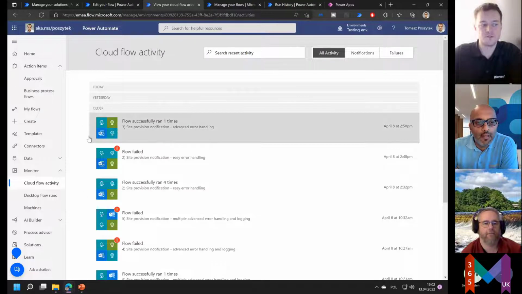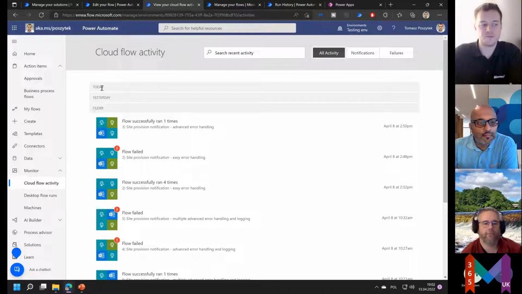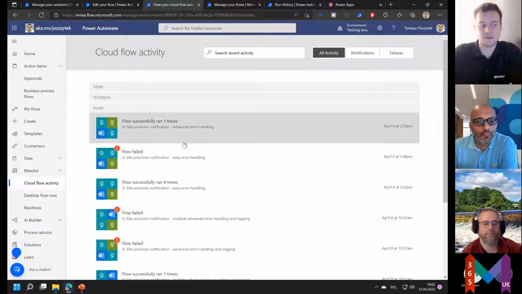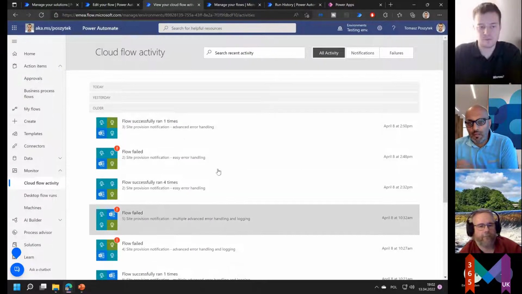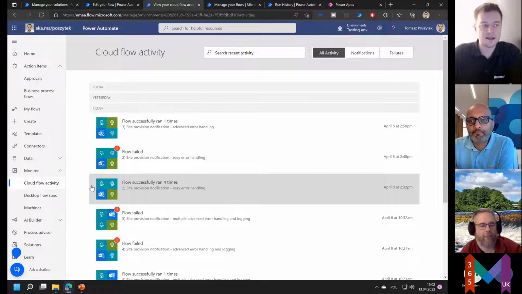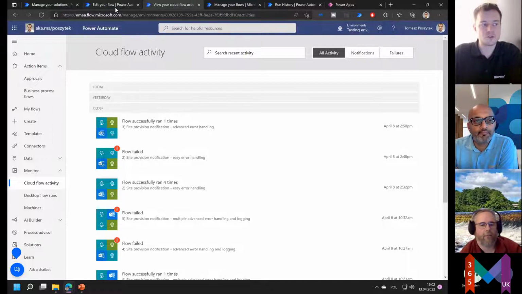However, as of today, this monitor only shows you information about the flows that you're an owner of. So you won't see here flows which have been created by others and are even shared with you. So that is maybe not the most informative.